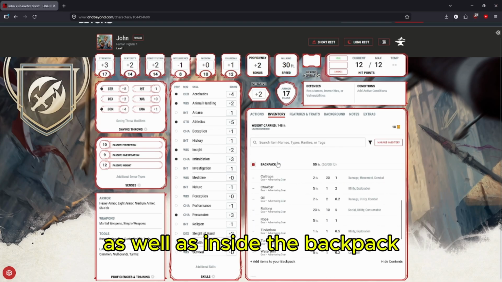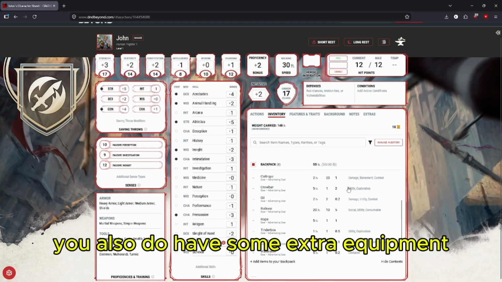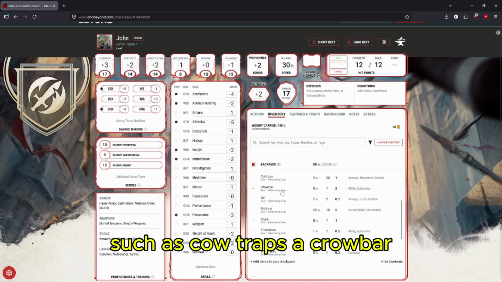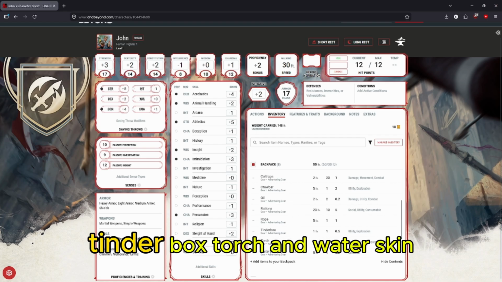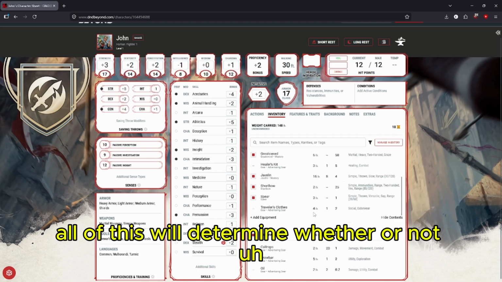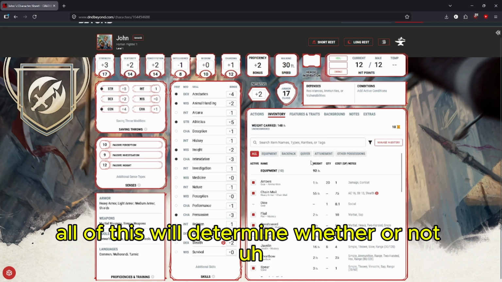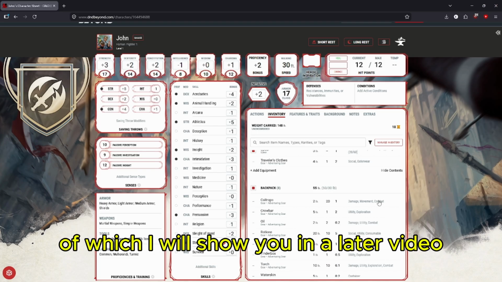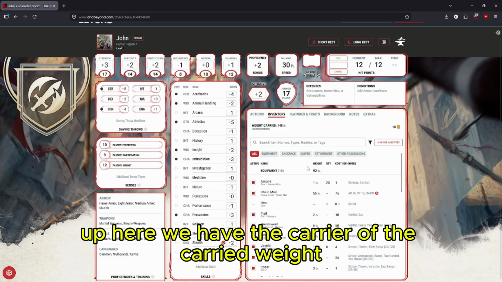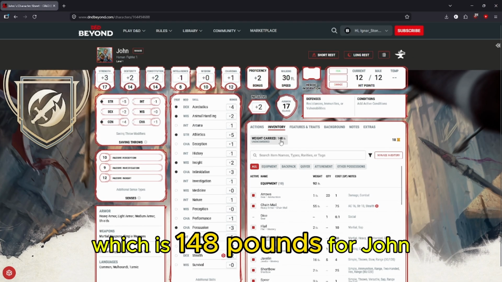As well as inside the backpack, you also have some extra equipment such as caltrops, a crowbar, oil, rations, rope, tinderbox, torch, and water skin. All of this will determine what you have starting out when you pick your gear set, which I will show you in a later video. Up here we have the carried weight, which is 148 pounds for John.